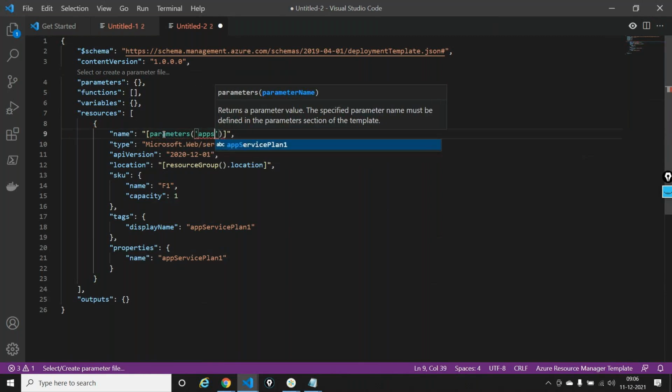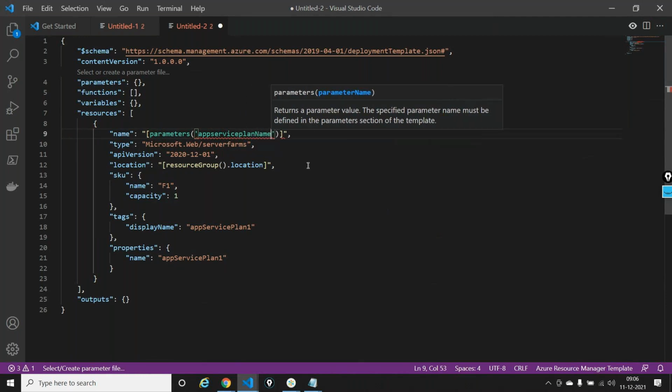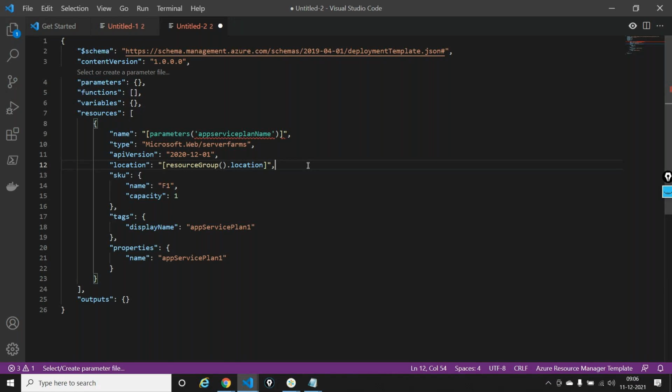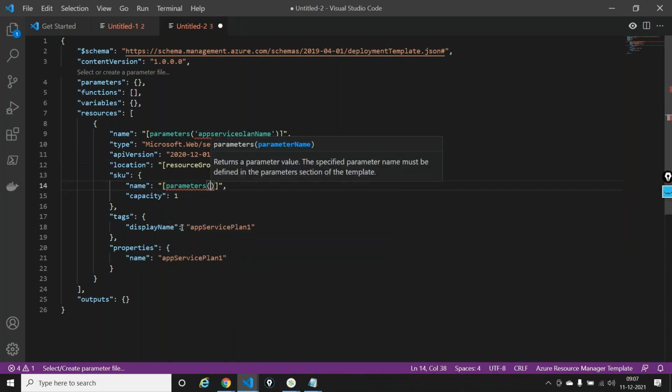app service plan name. The name of the app service plan should be dev plan for a development environment, QA plan for a QA environment, prod plan for a production environment. I need the SKU of the app service plan to be F1 for development, F1 let's say for QA, B1 for production. So I'll also have to parameterize this. Say parameters, I'll say SKU name.